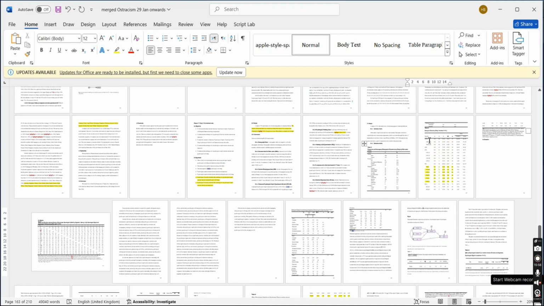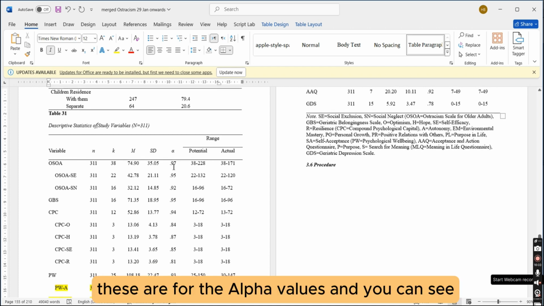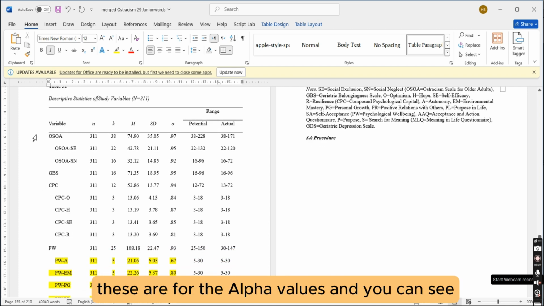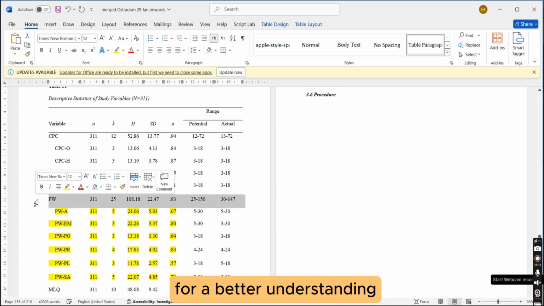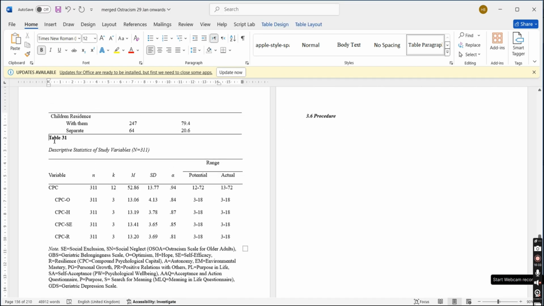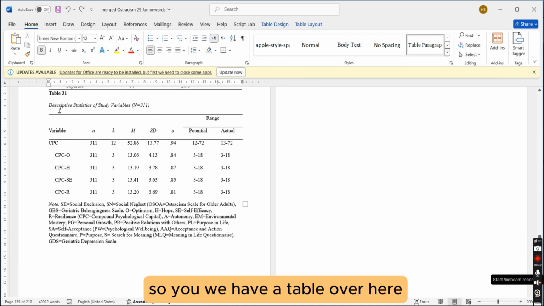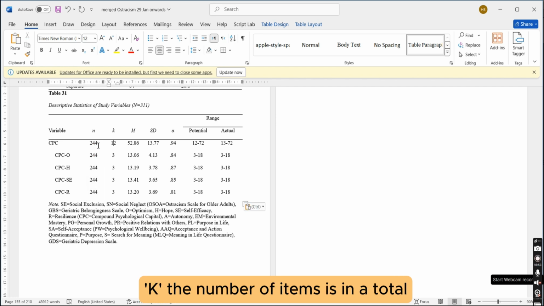Let me show you the correlation table. These are for the alpha values. Let me just remove these ones for a better understanding. So we have a table over here. We are going to write descriptive statistics of study variables. Then the sample size was 244, so write 244 in all. K is the number of items. In the total it was 12, and in the subscales it was 3.